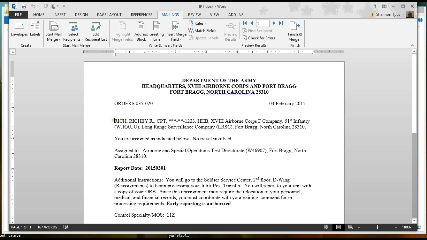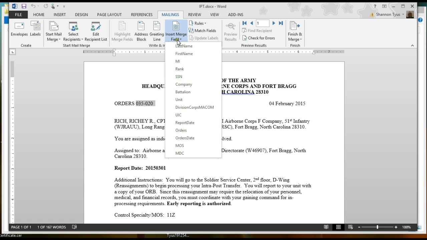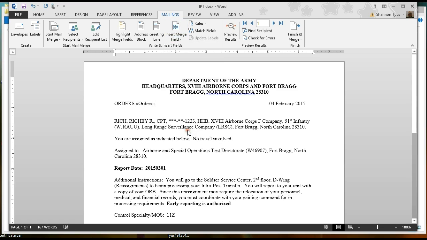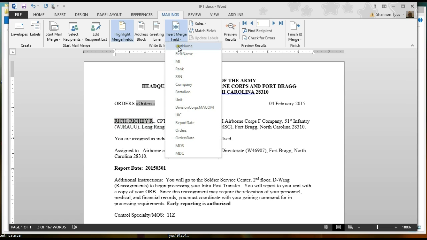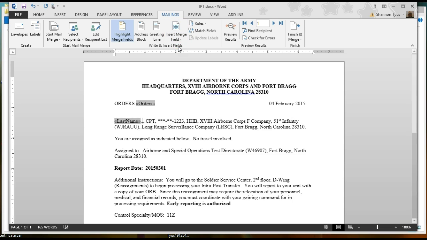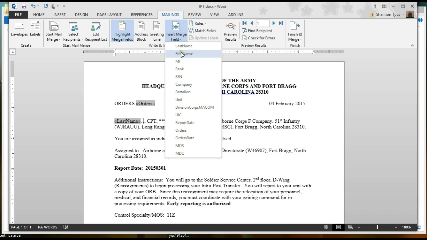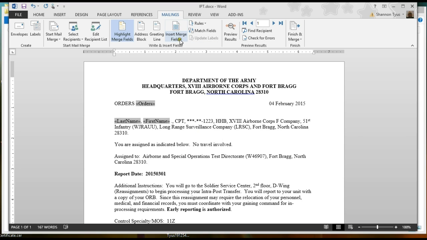All you have to do is go back and place your fields where you want them to sit on the memorandum. So if I want to replace the orders number with the orders number on my spreadsheet, insert merge field, orders number, and let's highlight merge field so we can see what all we've changed. So I want to replace the name, so I'm going to insert the last name, make sure I got a comma and a space, insert the first name, space, middle initial, there's already a period and a comma.